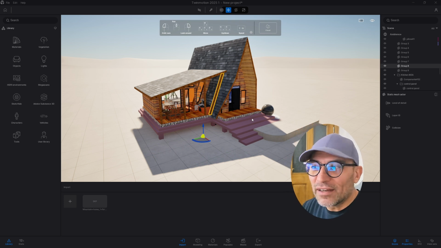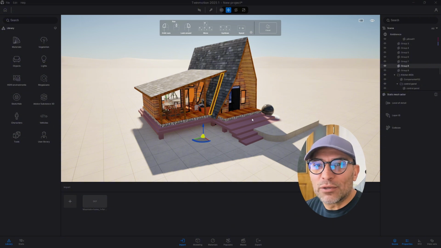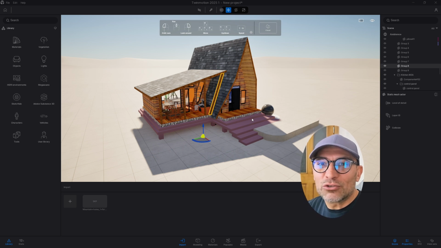Because naturally, as part of a natural living space, friends, different slopes, different curves, and varying elevations in the terrain will provide the needed effect. And Twinmotion is really successful in this regard.